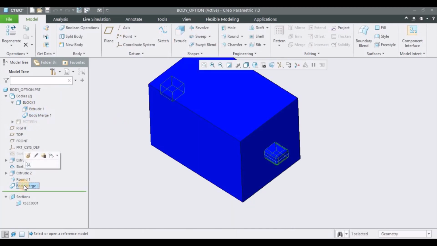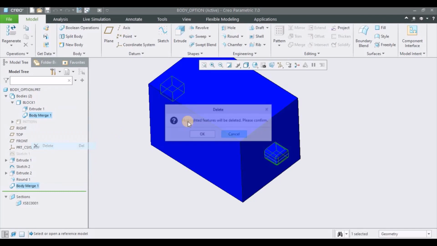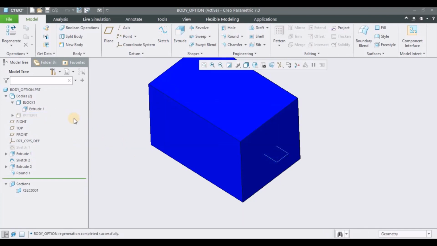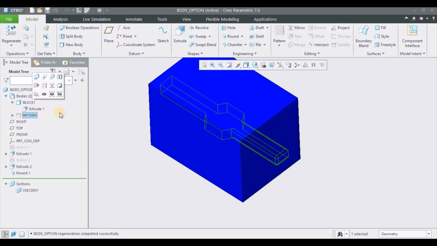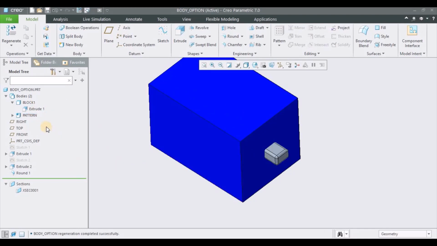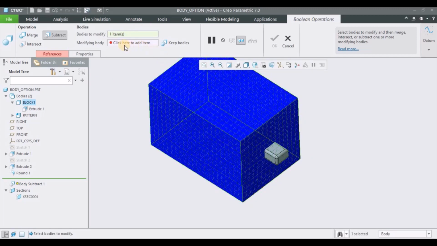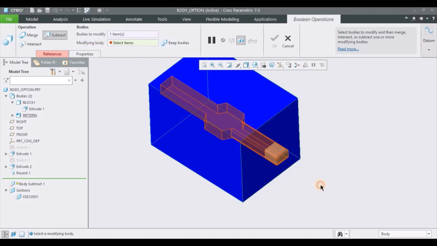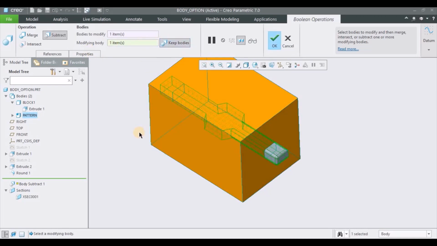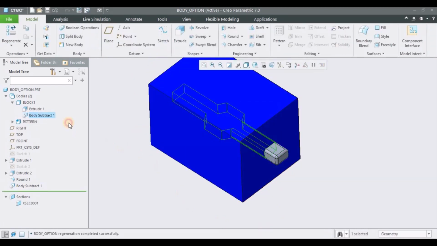Now this is the body merge. So let me delete this so that we can discuss the others. Okay, so this one is still here. We can subtract the body. So the body to modify is this, the modifying body is this one. Now I'm going to keep bodies. Let me click on OK.